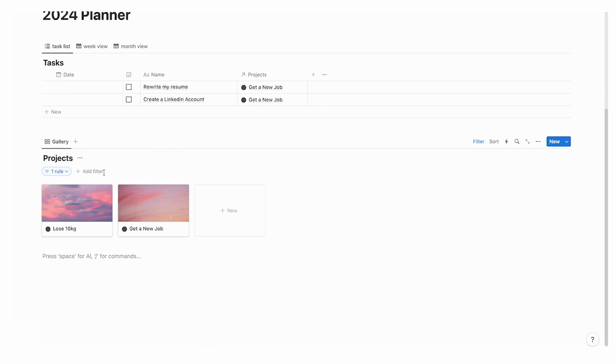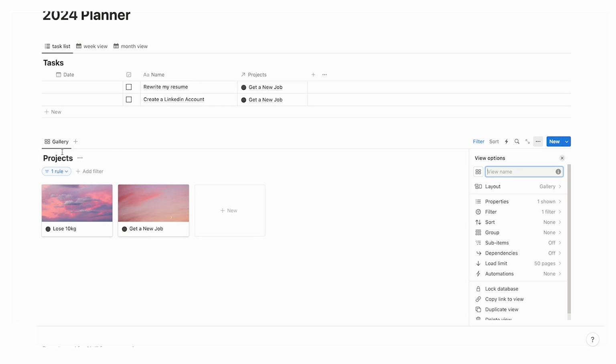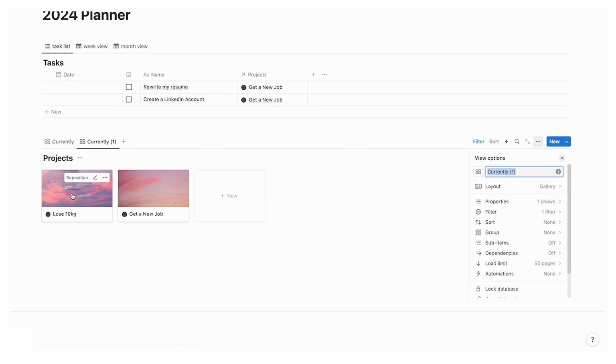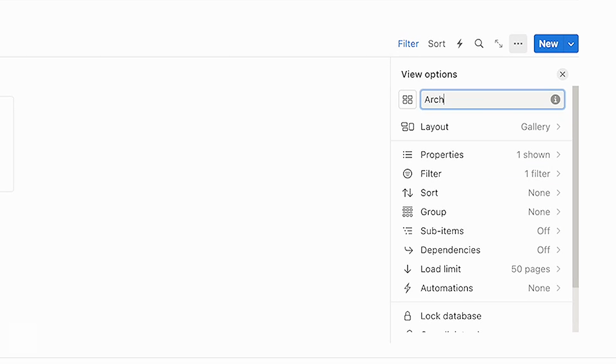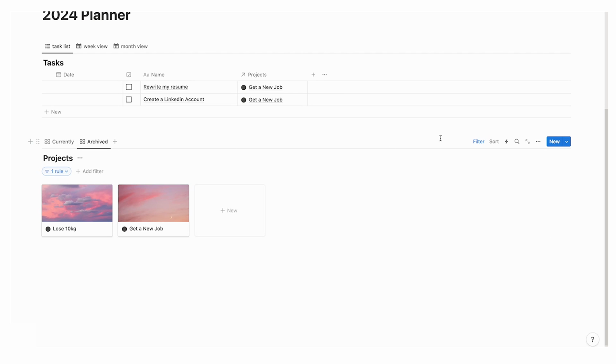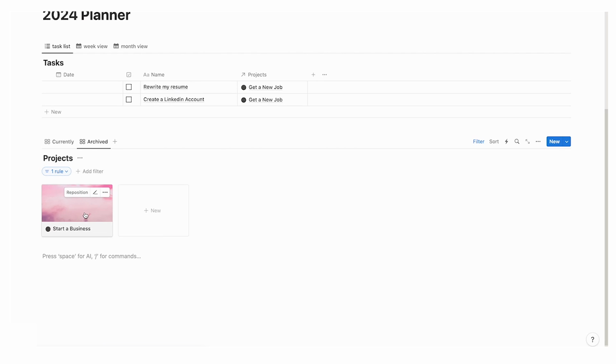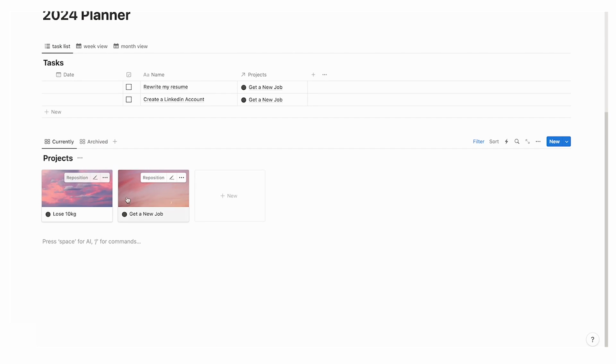So then to be able to find the archived ones, what we're going to do is rename this gallery here to currently, and then right click on currently and duplicate, and we will call this archived. So now we're going to change this filter in the archived, and because we duplicated this, it's actually duplicated this filter as well. So we're going to change to where archive is archive. So now you can see start a business is sitting here, and in currently it is not.